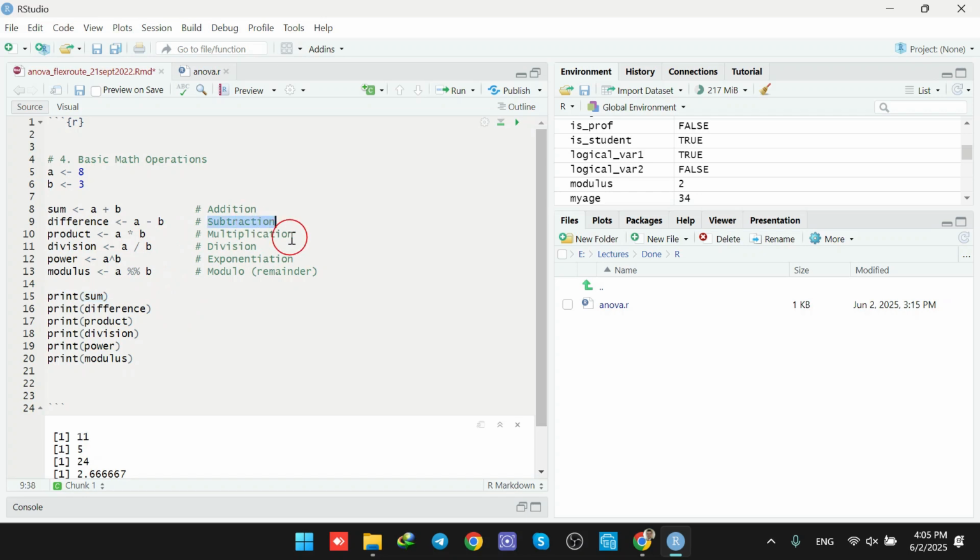Then we are having the subtraction, which is a minus b on the right hand side, and the result of this is assigned to a variable called difference. It can be y, it can be x. The name is not important, so we can put whatever we want. So I just put difference because it makes more sense. So a minus b, which is 8 minus 3, is assigned to a variable called difference, and the result will be 5. So when I print the difference, number 5 is being shown in the output.